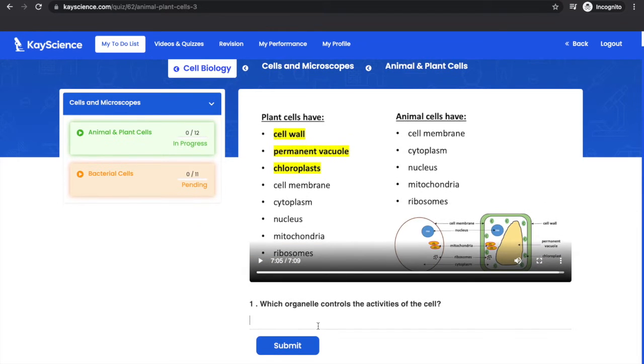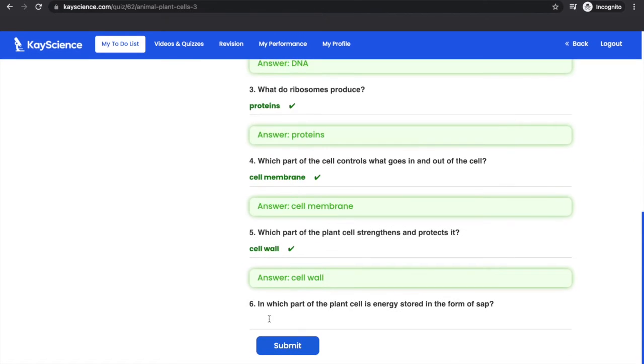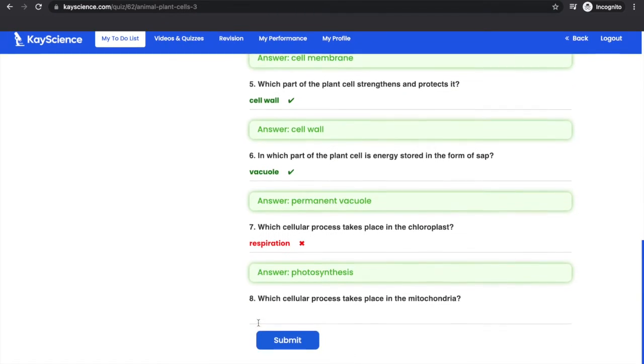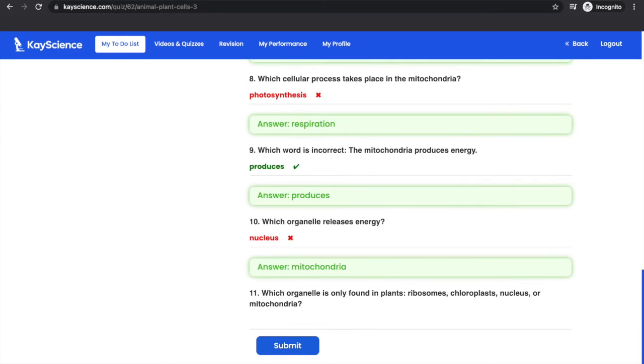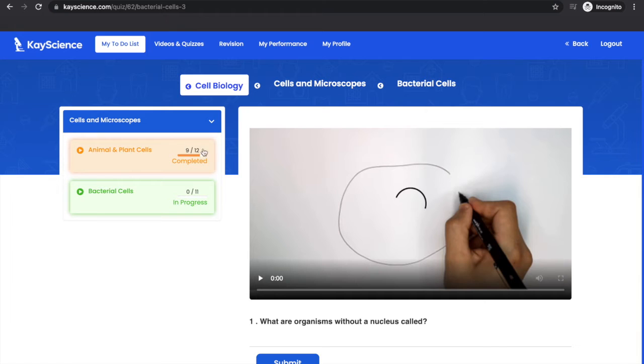And this is the quiz that the student is going to attempt, which is going to be linked to the teacher's markbook, whereby correct answers are marked correctly and incorrect answers are marked incorrectly but corrected for the pupils. Once the quiz is completed, you can submit the quiz and it will take you to the next video. And as you can see here, the score is tracked for the pupil.